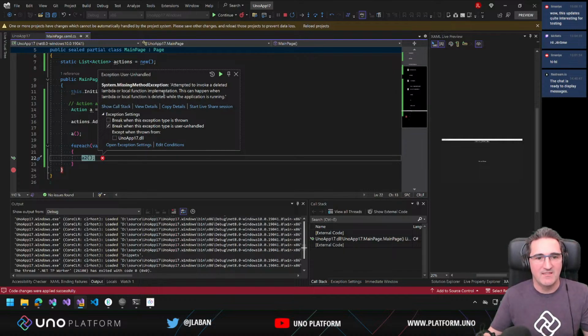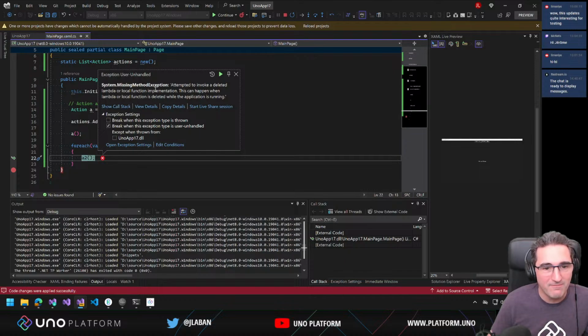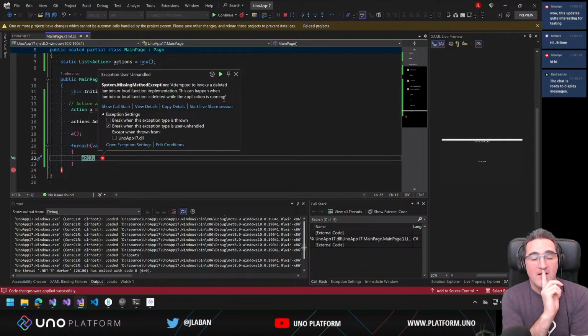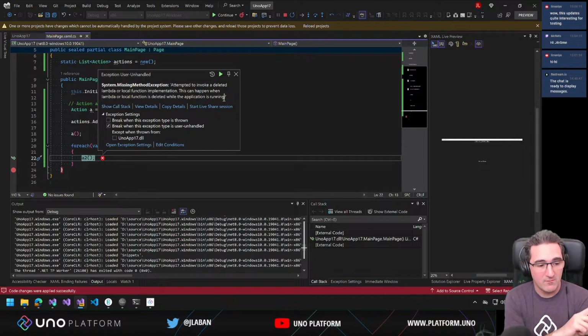Would you look at that? Attempted to invoke a deleted lambda or local function implementation. This will happen when a lambda or local function is deleted when the application is running. Okay. So that means that it is now possible to change a lambda inside of a running method.